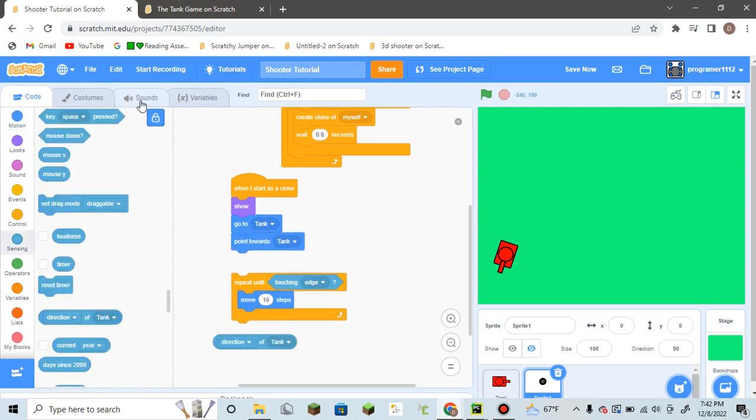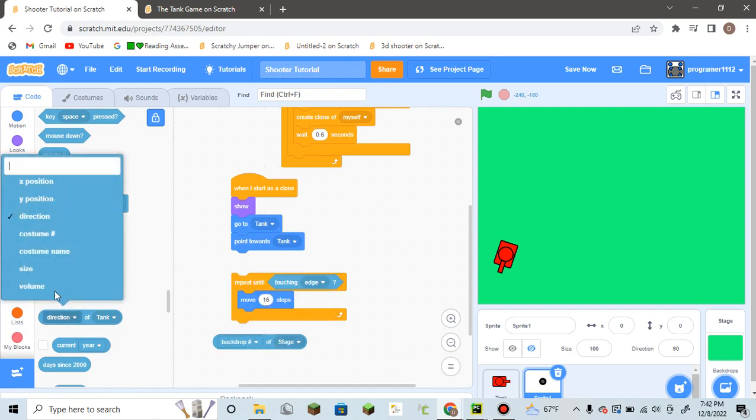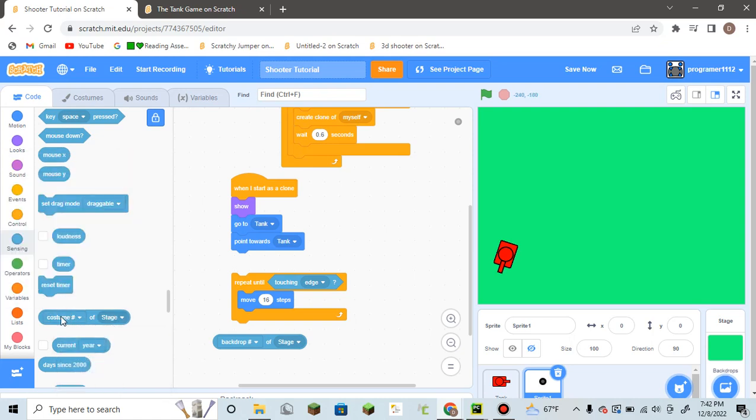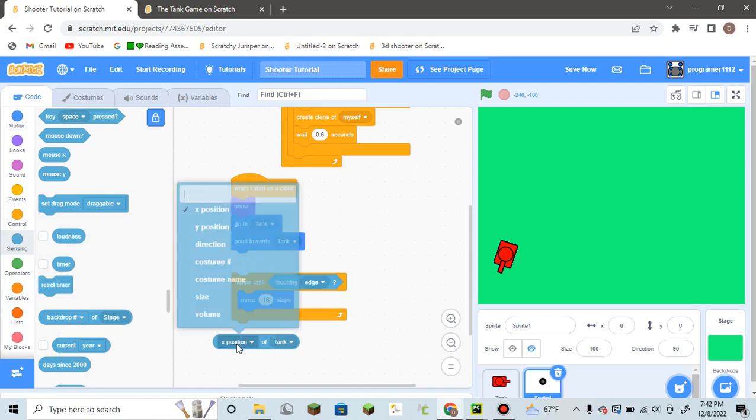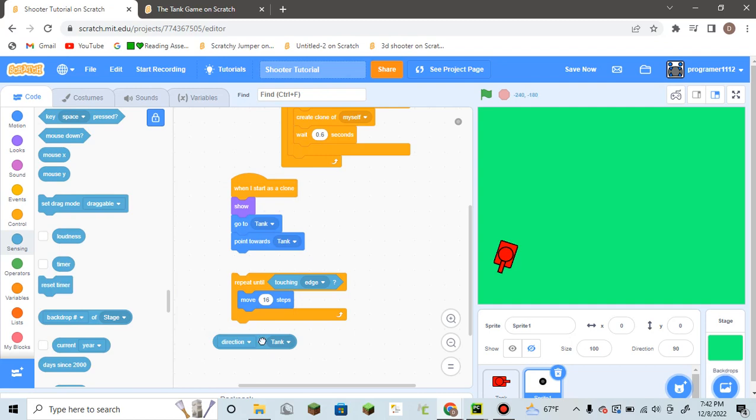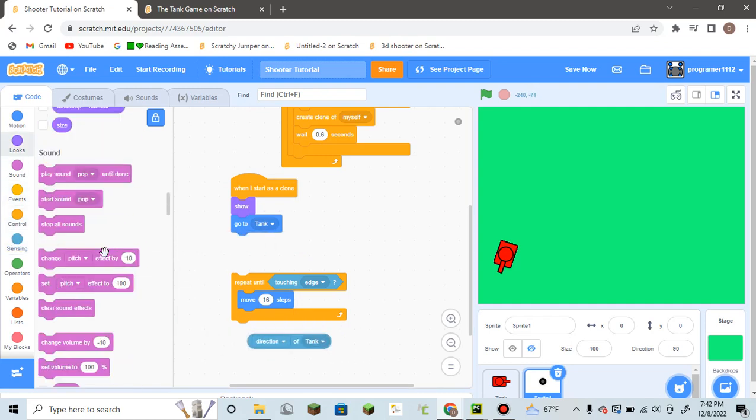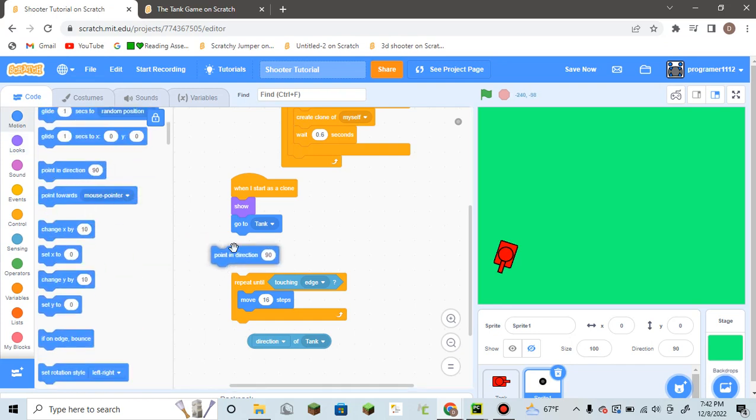Try to find one. So yeah, I found this block. It's direction of tank. It's set to stage, so backdrop number of stage. It's gonna look like this. Backdrop number of stage. You just wanna take it, tank, and then there's a direction. We will point. We'll go here. Point in direction. Let's go all the way up here. Point in direction. Direction of tank.